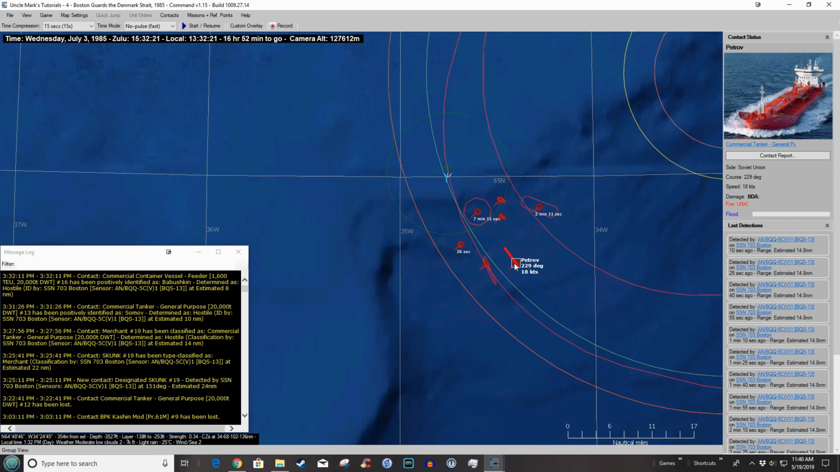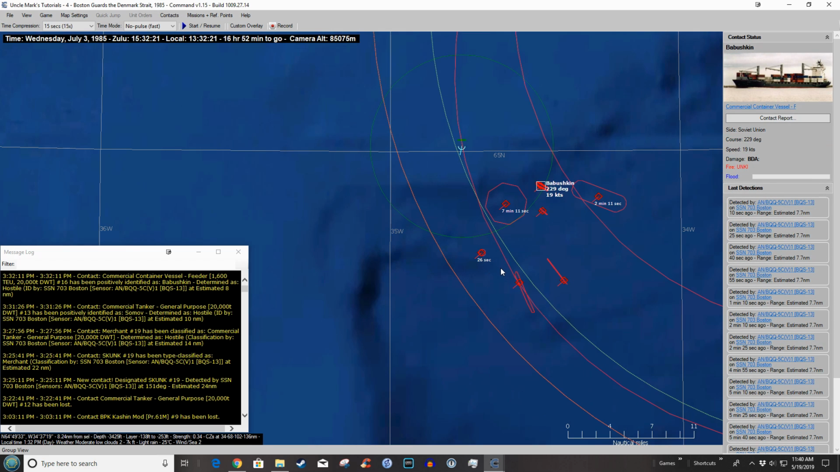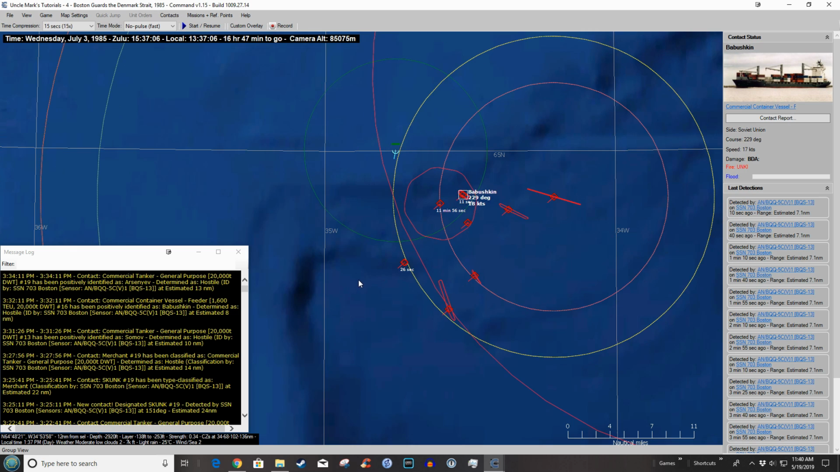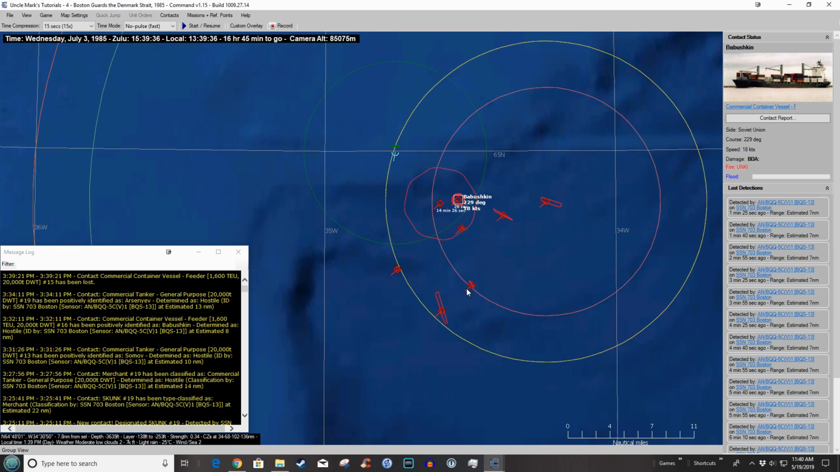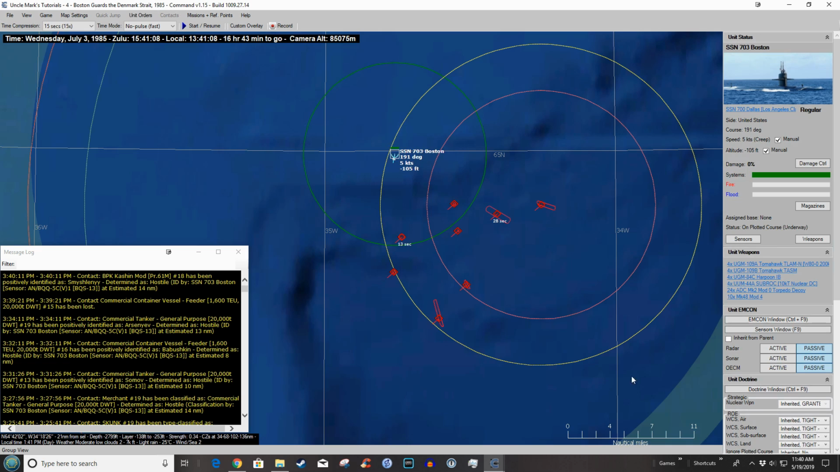Commercial tanker. I'm liking what I'm seeing here. We can just get these guys. That's 11 minutes. These guys are out of range, the guys we got directs on. Outstanding. We have in our tubes right now.